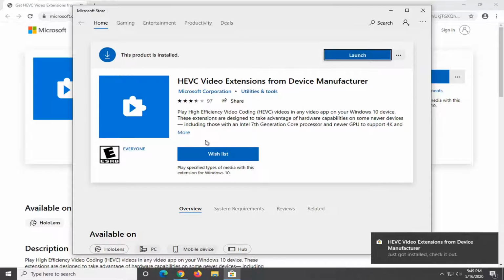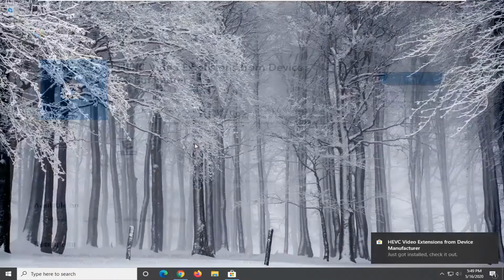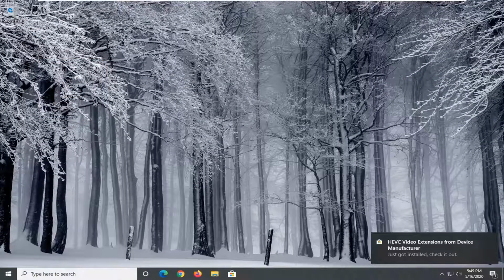But anyway, it looks like it's just got installed and that's it. So you should be able to go play any of those image file formats that you were having an issue with before. And that should be about it.